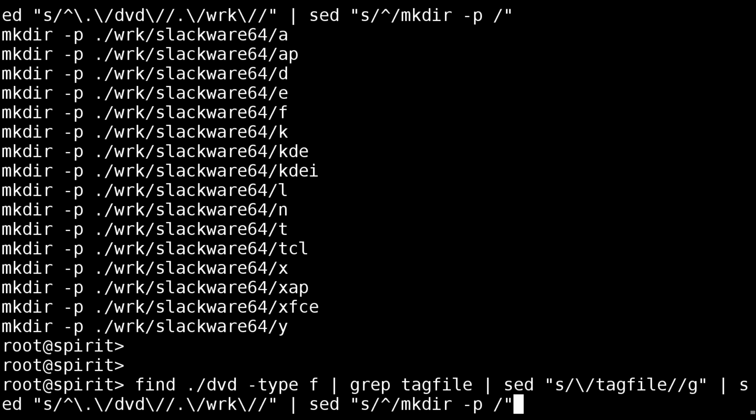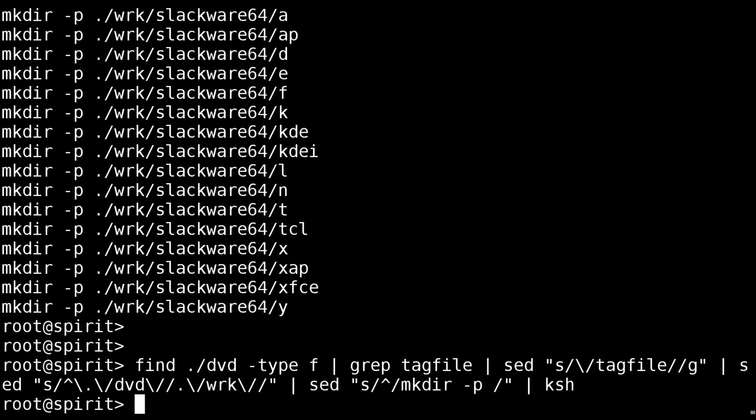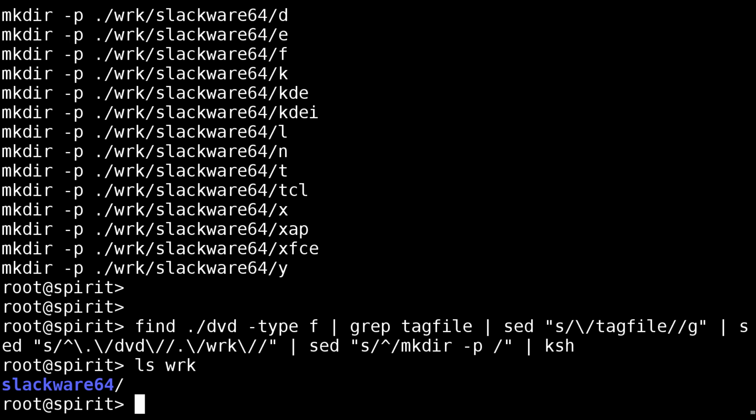So now I've looked at exactly what my processing of this list does. I've checked it. I like it. This is exactly what I want to do. So now I'm ready to actually do it. And all I have to do for that is I like to use the K shell. I mean, you could pipe it to bash. But basically, you pipe it to a shell, and the shell actually just runs those commands. So there, I did it. Now, if you do ls work, you'll notice there's that directory.